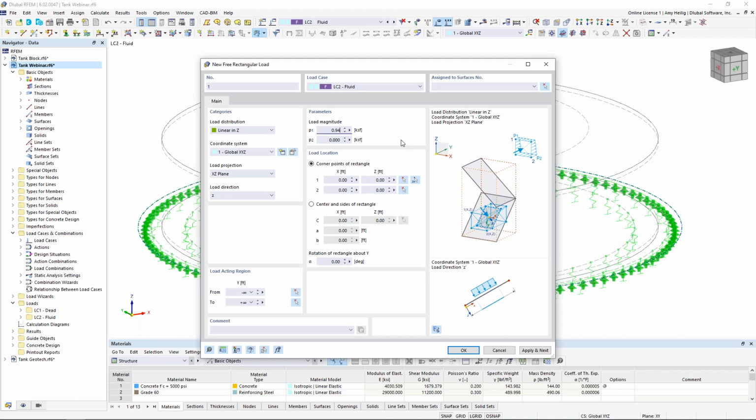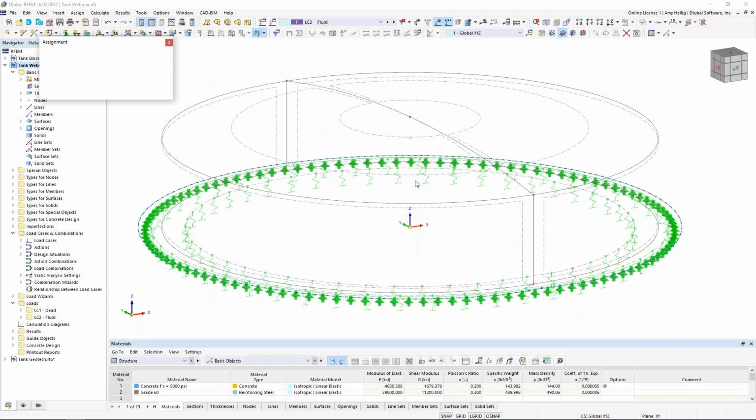So we'll go ahead and set this to 0.94 kips per square foot. Now at the top in our 15-foot height, we want the magnitude to be 0. So the program will linearly apply that load between 0 and 0.94 over the height of the tank walls. The next thing to do is to define the load location, or to confine this load within our structure. And the best approach for this is to apply these corner points of the rectangle by selecting the option graphically.